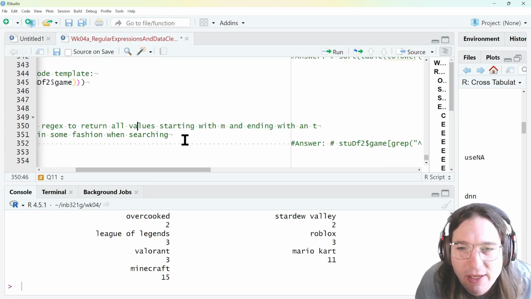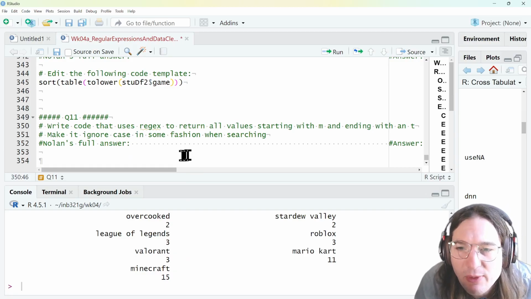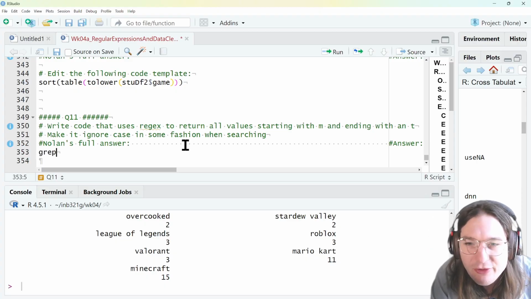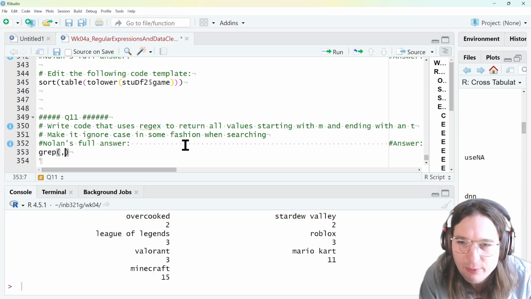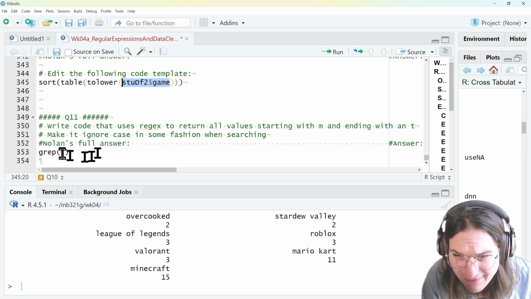I don't think I added, yeah, that was exactly what I put. Okay, write code that uses regex to return all values starting with M and ending with a T. Really just going for it, huh, Nolan? So we're going to do some regex. We're going to be searching that same column. I didn't actually say that. I meant the game column. So I guess I'll have to fix that wording.